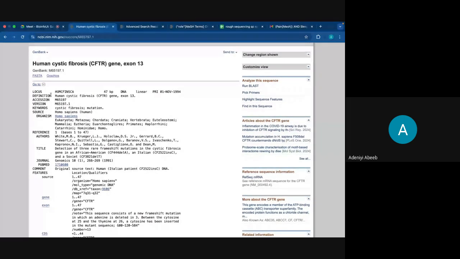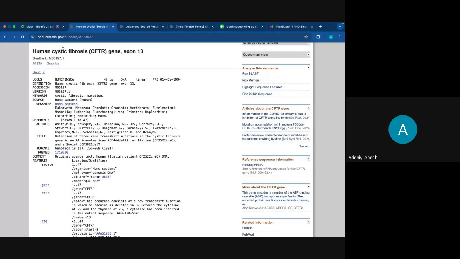You can see the locus name. The locus is just the same as the name of the gene. It's telling you that it is 47 base pairs long. It is a DNA sequence. It is linear, and I think this was first deposited in November 1994. Then the definition, which just defines the gene for you: human cystic fibrosis gene exon 13. And this is the accession number.